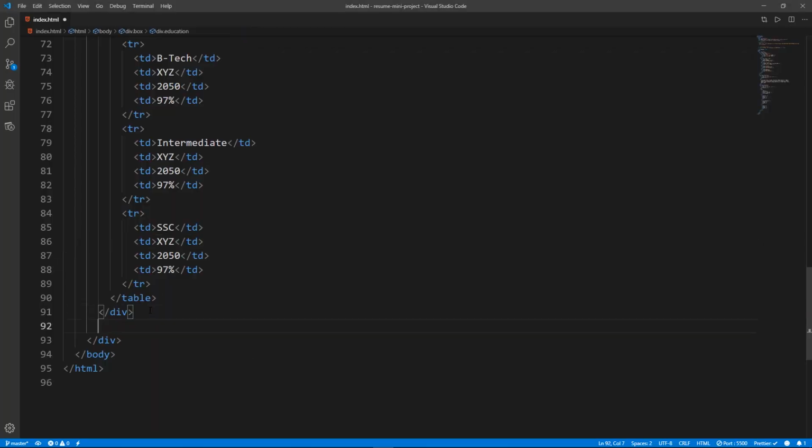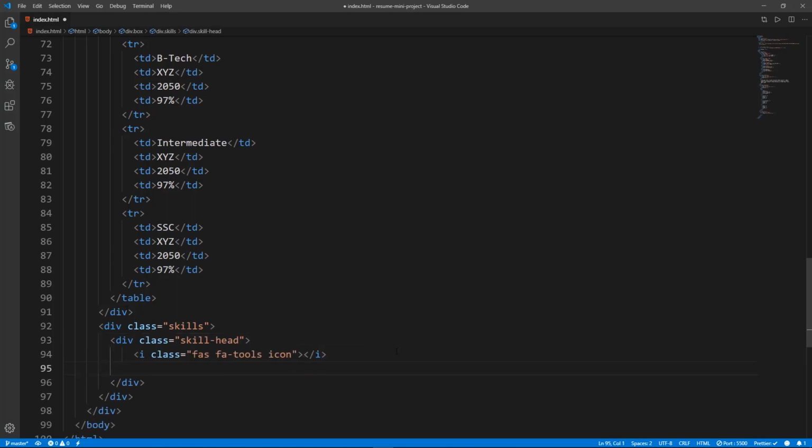Now below the education section, let's add a skill section. So let's give it as skills. Inside that skill section, let's add the skill head. In that, let's add the icon first. Below that, let's add the heading. Let's give it as skills.